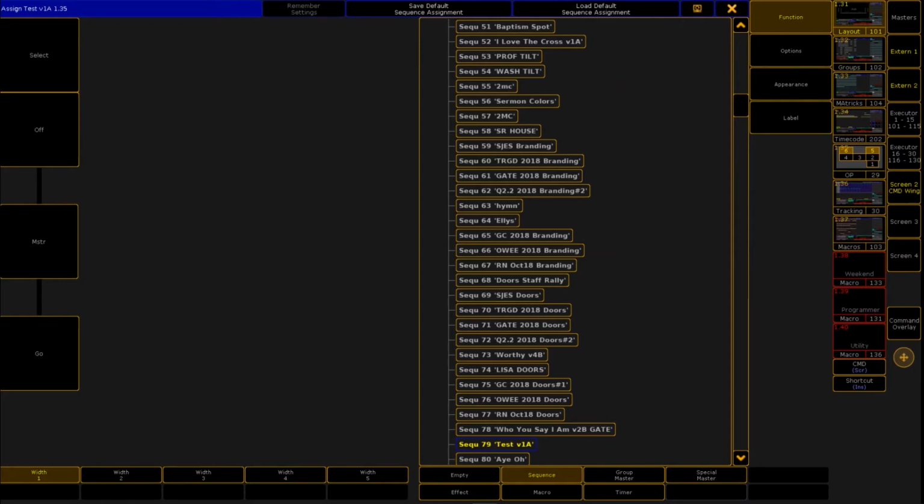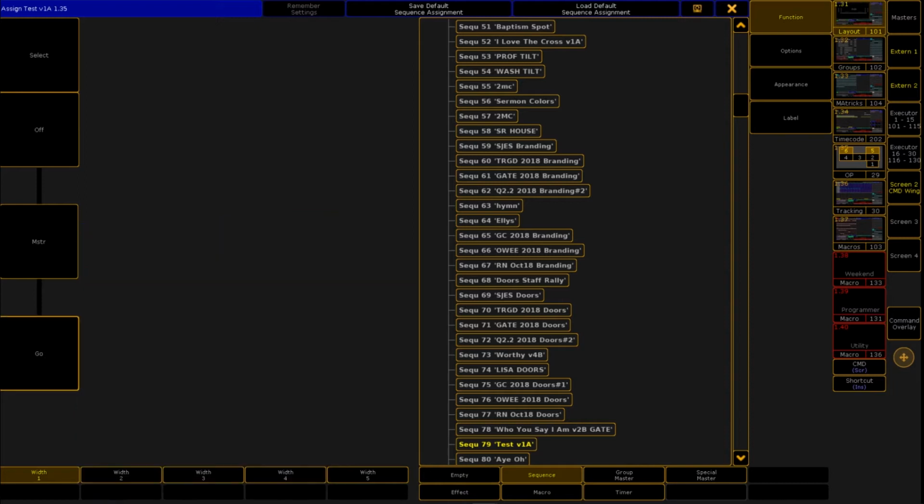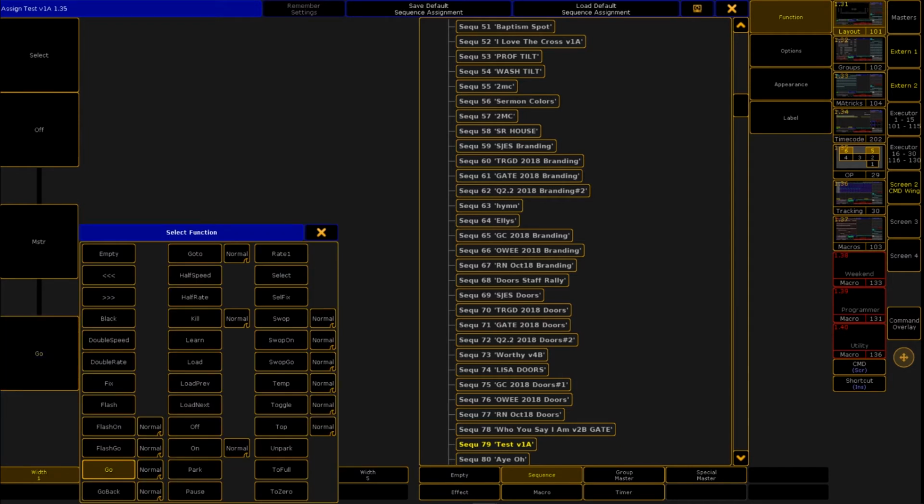So we have these, our physical buttons: select, off, master, and go. So let's say we wanted to change this go button to be a toggle or a temp. Those are really great for things like hits, maybe you've just built an effect and stored it to a sequence and assigned that to an executor. You might want to just change that to be a temp or a toggle button.